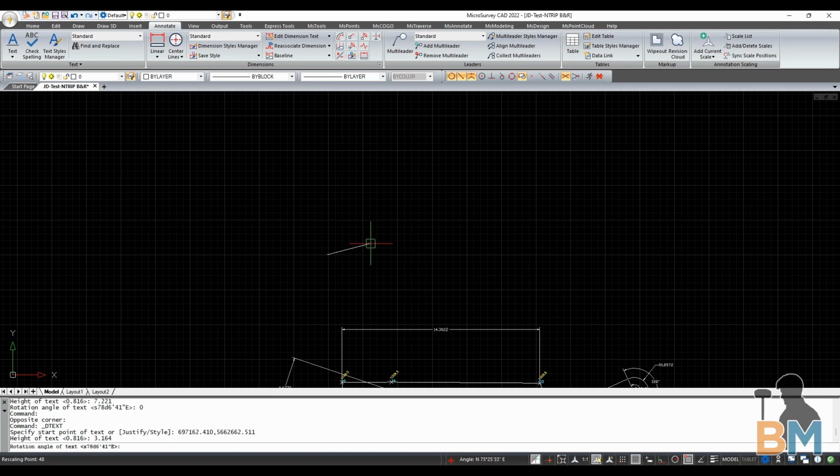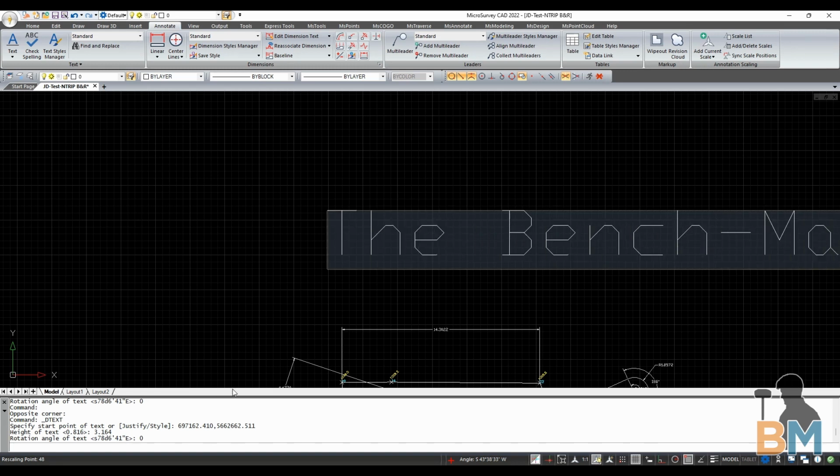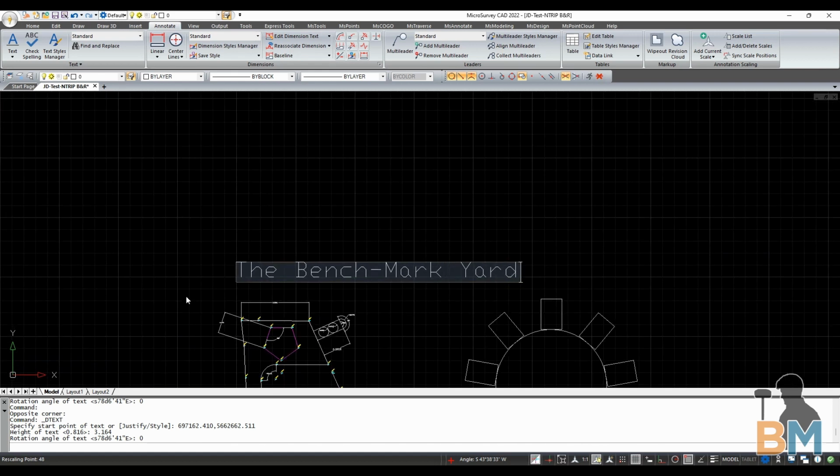I could click to define it, but I want it to be dead flat, so I'm going to type 0 and then hit Enter. Now just type whatever you want your text to say. Typing works just as you would expect, even going to the next line when you hit Enter. When you're done, hit Escape.